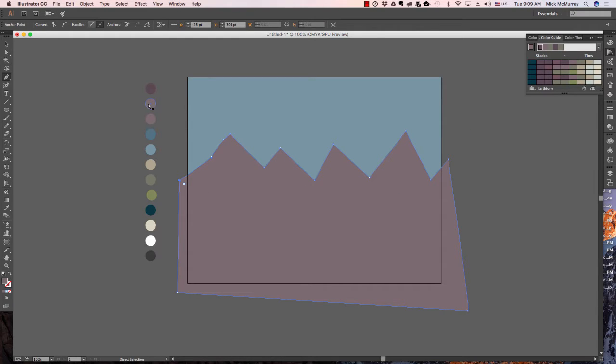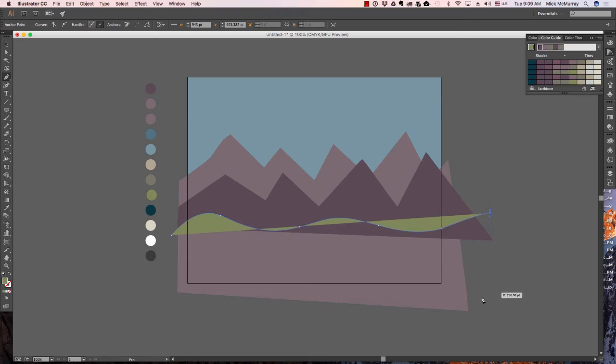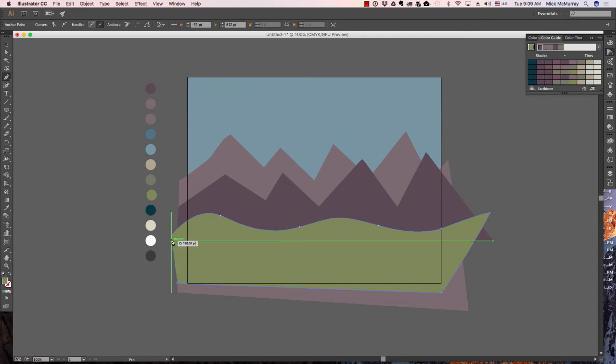Let's go with that darker purple. Let's go with that green now. Maybe there's some hills in the foreground. You get the idea. So just by sticking up a bunch of triangles and squiggly lines, you can draw a landscape. To add a cloud up in the sky.